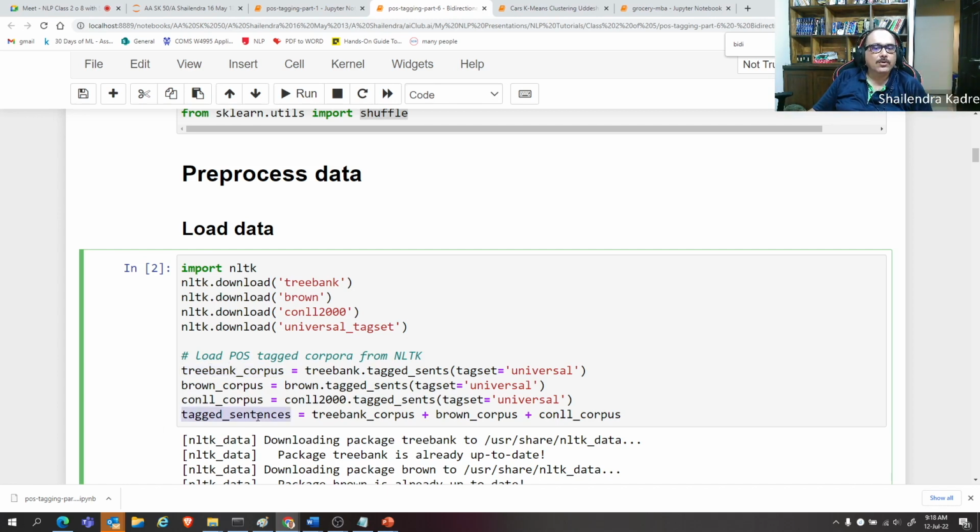What then do we do? We add all these three corpus, whatever we imported, we downloaded, we are adding them. And why are we adding them? To increase the data for our training. Bidirectional RNN is a deep learning model and needs tons and tons of data for training. So one corpus will be less. So we have imported three corpus and added them.